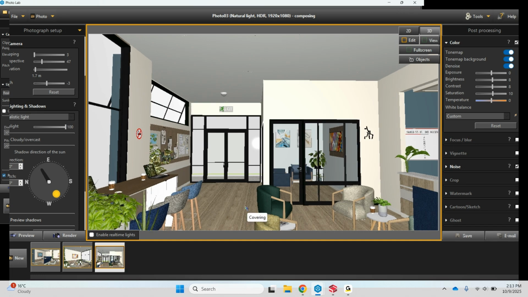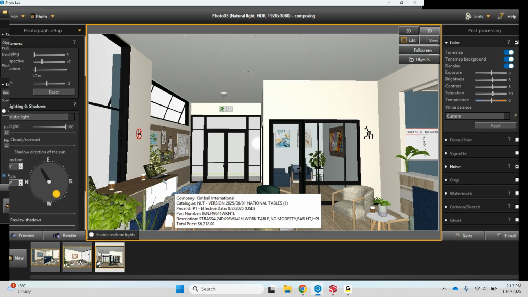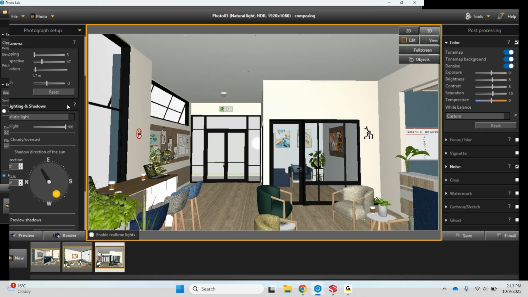Another step that we recommend you take in Photolab is adjusting your camera elevation. So we recommend setting your camera height for each view to about 5 foot 6 because that's an average standing height. So I think that's about 1.7 meters. However, you can get creative with it and raise your camera height up to create a bird's eye perspective, or you can even lower it down to a seated position over a chair, for instance.